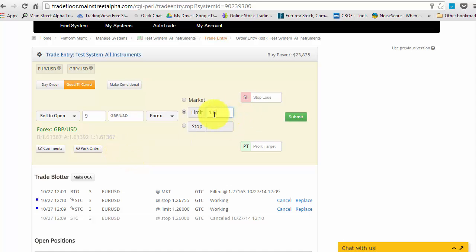161,385 is what I'm going to sell it at. If it's hard to see this on the video, the current bid is 161,366. So I'm going to go to 161,385. I'm going to put my stop loss, just to make it simple, up here at 163, and I'm going to put my profit target.